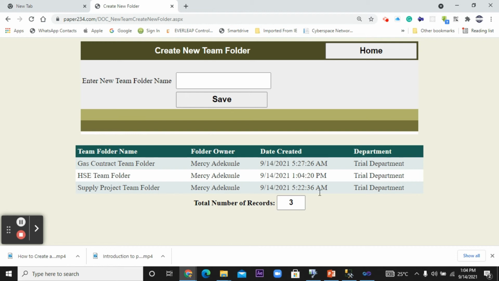Okay, so you now see that the system has added HSC team folder, and then you look at the time here. If you look at my computer here, it is 1:04 p.m. Nigerian West African time. You can see today is 14. The system timestamped the time that Mercy Adekunle actually created the folder. So now she has 3 team folders.